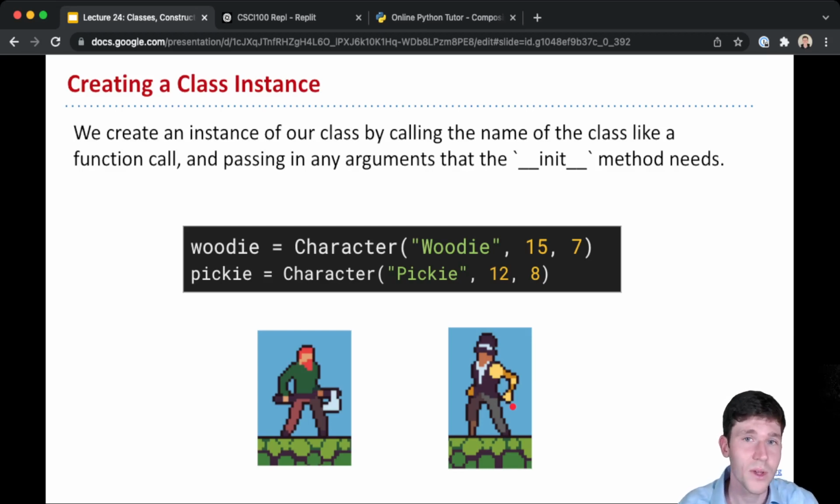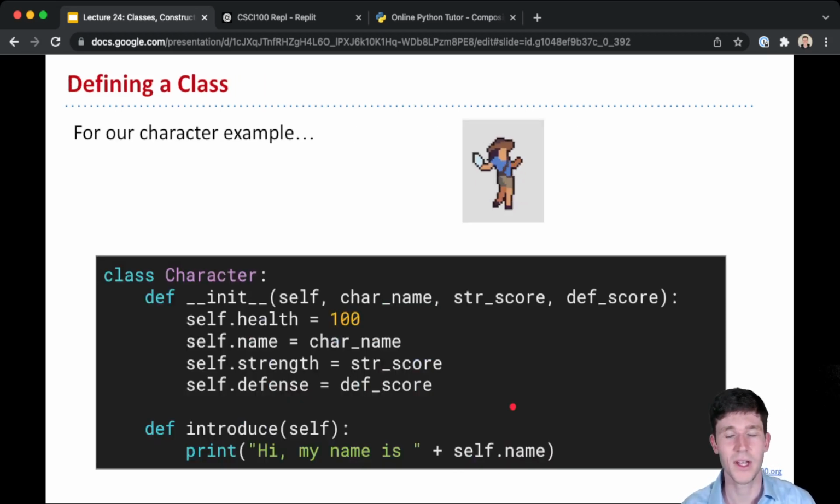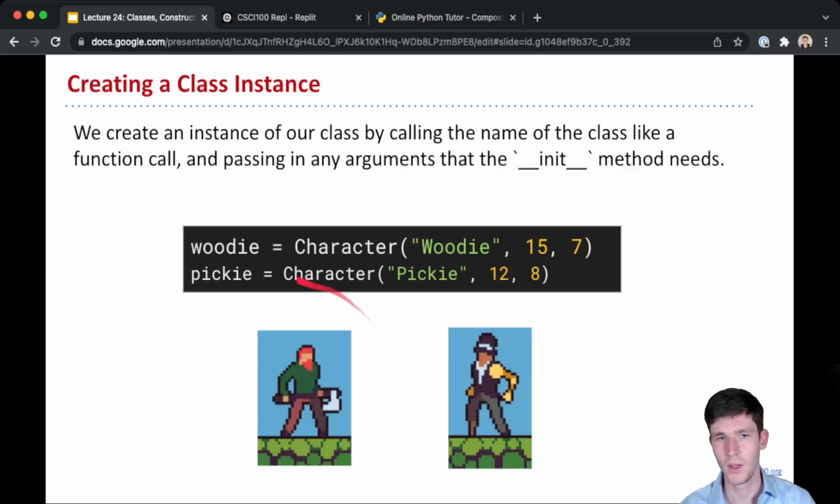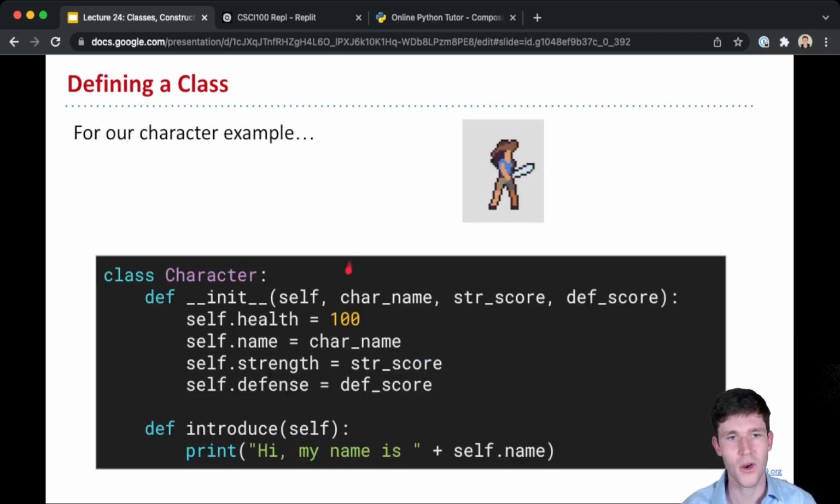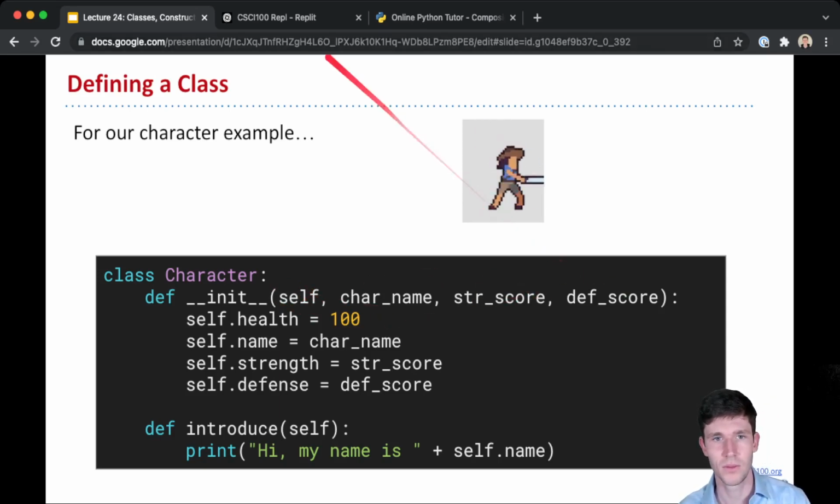Now, how do we create our class instance if this is our class definition? Well, to create an instance of a class, all we do is call the name of our class just as if it was a function. The name of our class here was Character. And our init method, or our constructor, takes in, beyond the self parameter, which is always there and we don't have to pass anything in for it, the character name, the strength score, and the defense score.